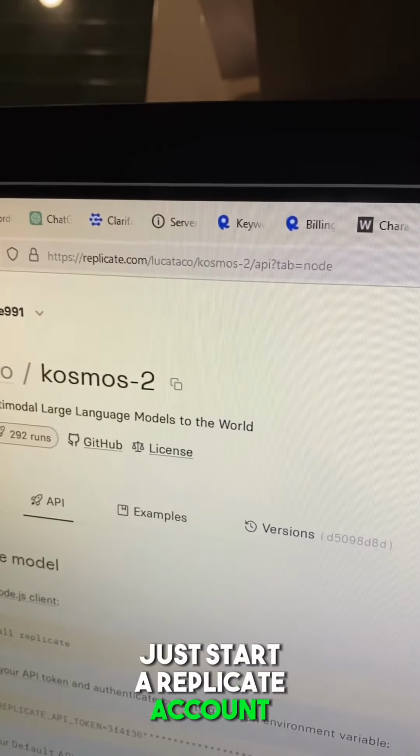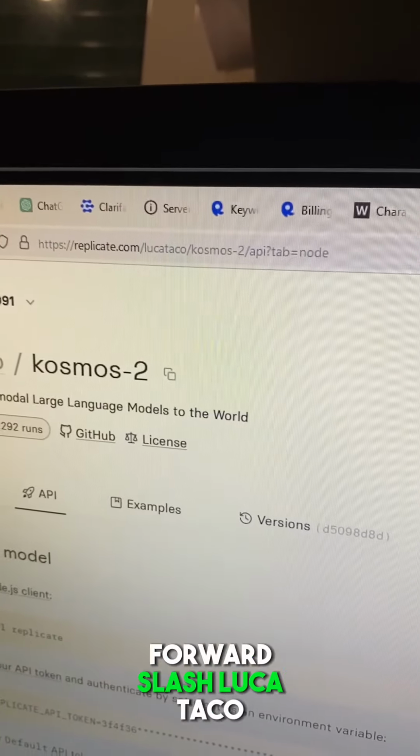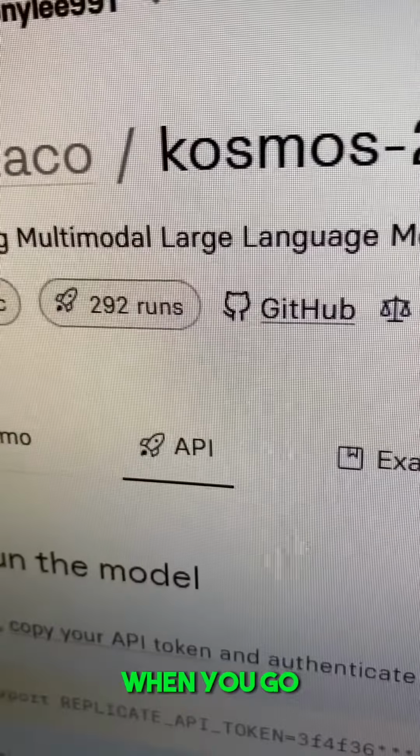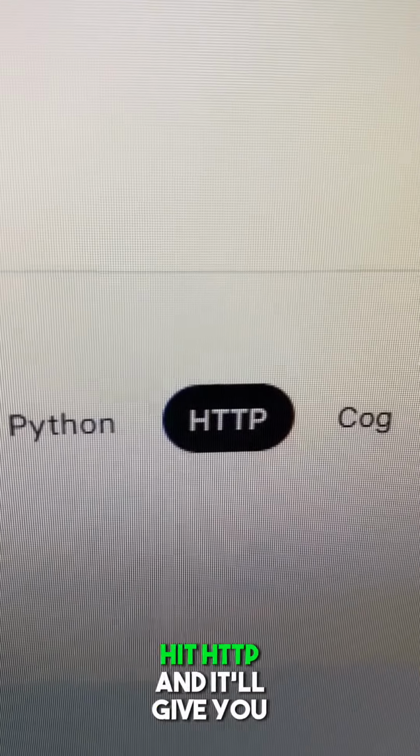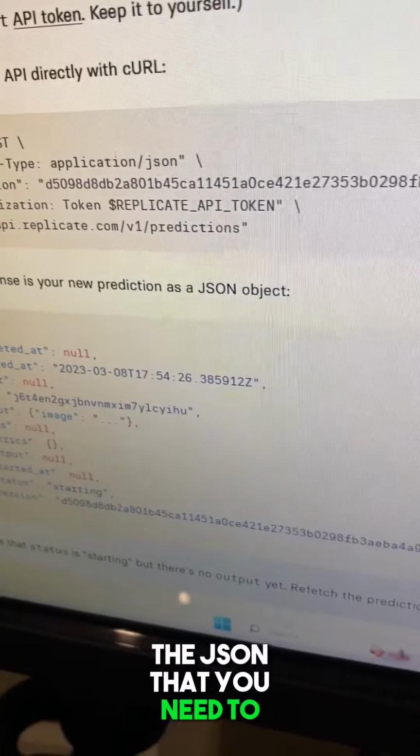And this is really easy to access. Just start a Replicate account, go to replicate.com/lukataco/cosmos2. When you go to the API tab, hit HTTP, and it'll give you the JSON that you need to run in make.com.